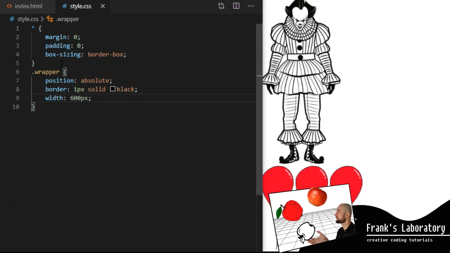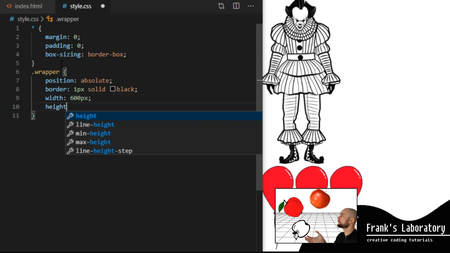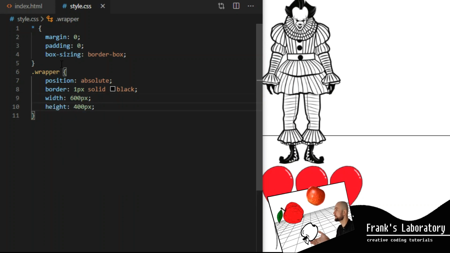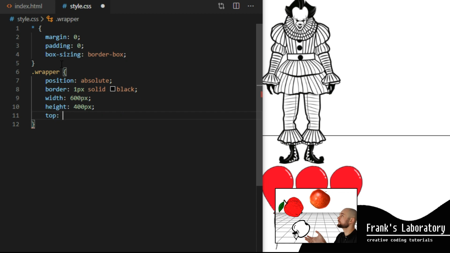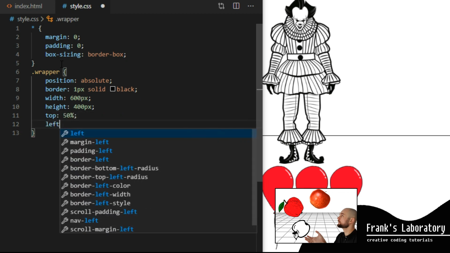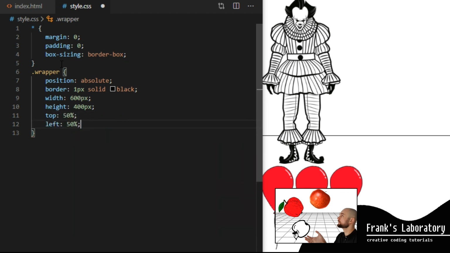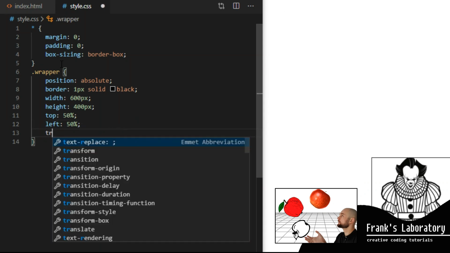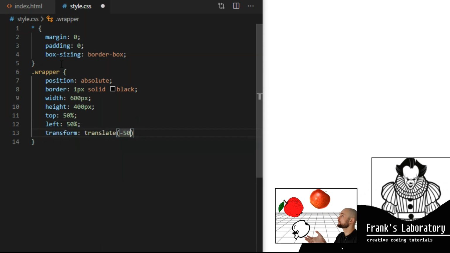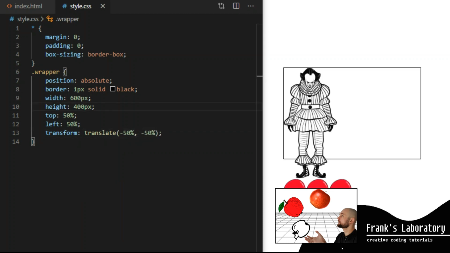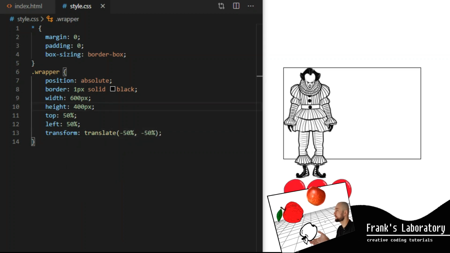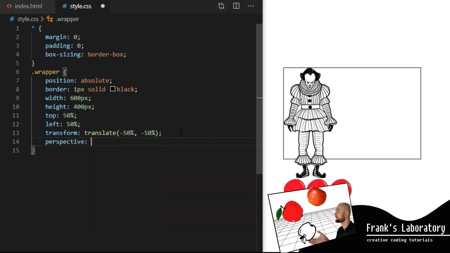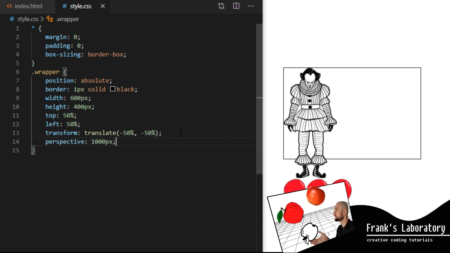Width 600 pixels, height 400 pixels to create our postcard rectangular shape. Top 50%, left 50%, transform translate -50%, -50% will center our element exactly in the middle of the page, like this. I also give it perspective 1000 pixels. I'll show you how it works and what it does when we build the effect.